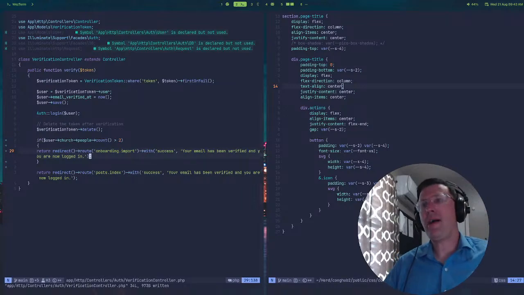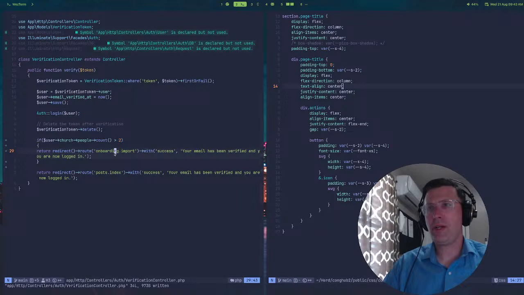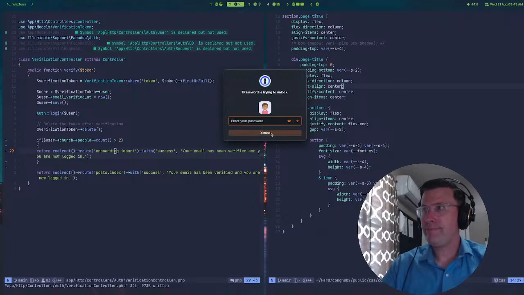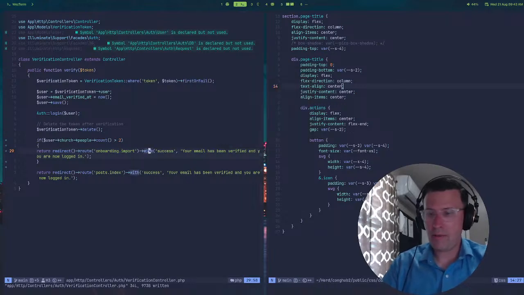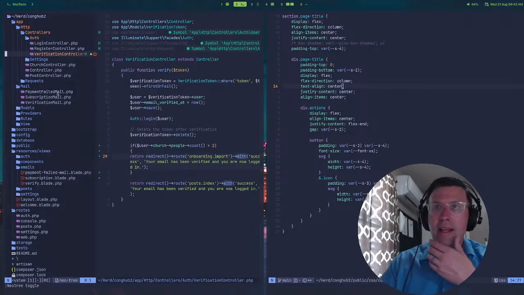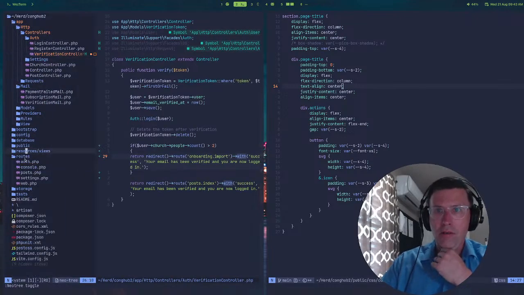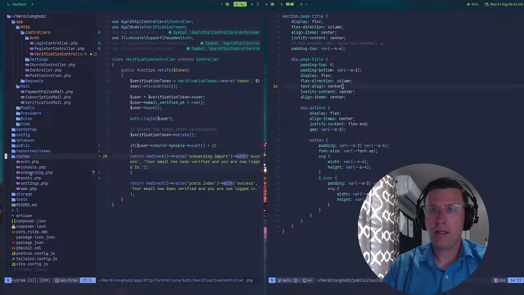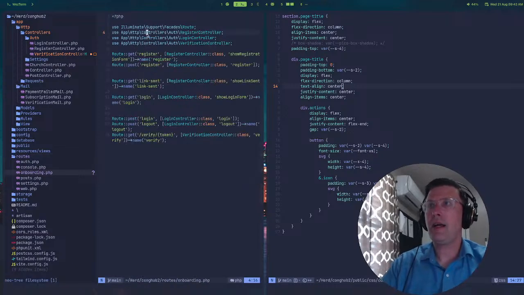Okay, so now I need to create a route called onboarding import. And I'm going to create probably several of these onboarding routes. So I'm going to go ahead and go to my routes folder here, and I am going to duplicate this auth.php and call this onboarding.php.